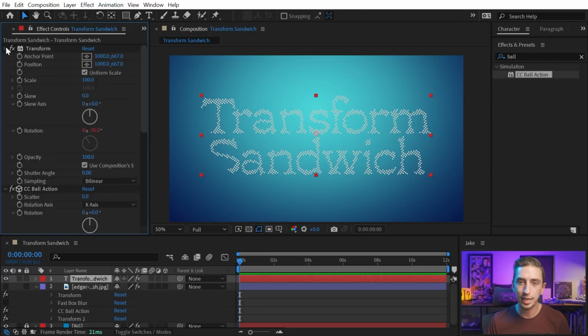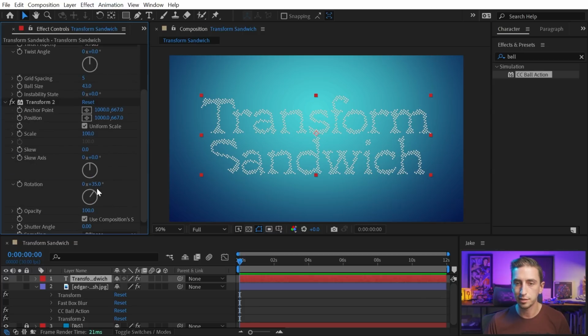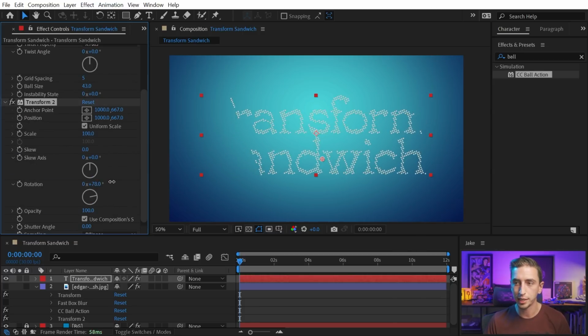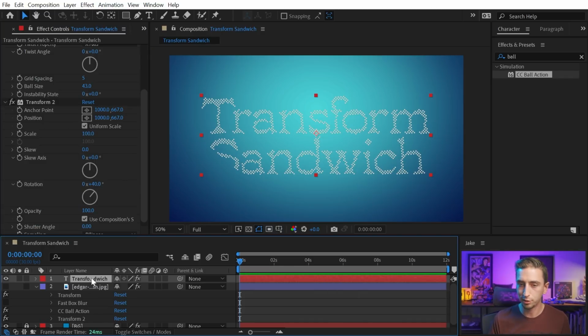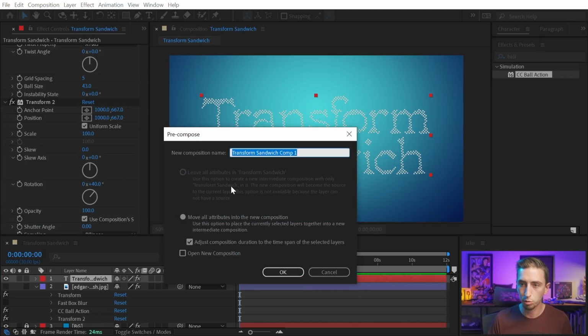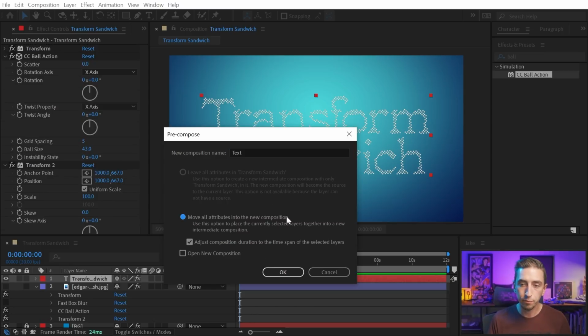Now this layer is getting cut off. Unfortunately, this is a side effect of just After Effects and the way that it renders vector layers. But the way to get around it is to just pre-compose it. That's almost always the answer. So I'm just gonna pre-compose this with Control Shift C or Command Shift C on a Mac, and I'll call this text. And it's going to force me to move all the attributes into the pre-comp, but that's okay.